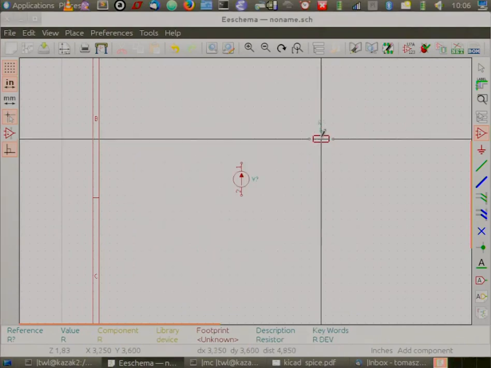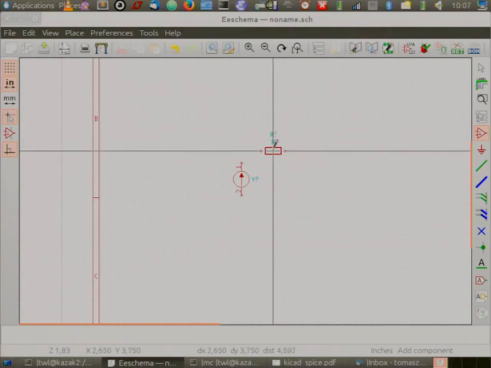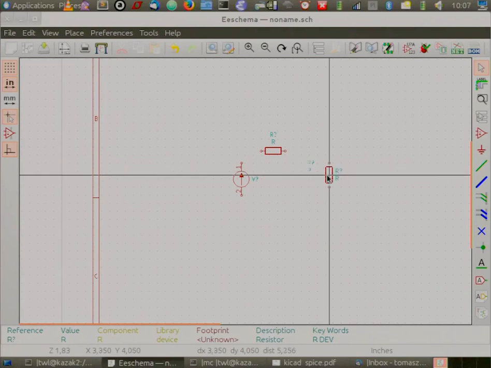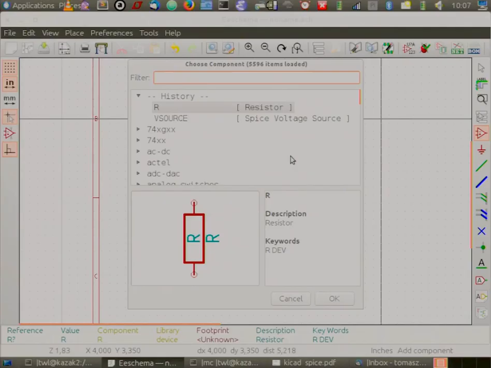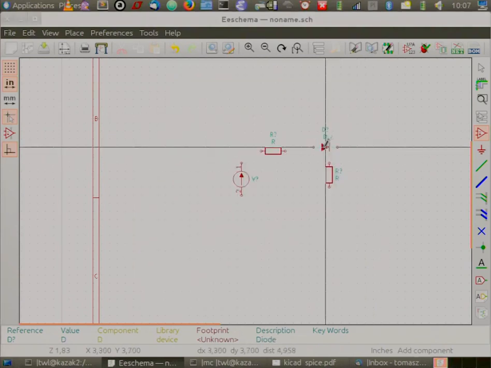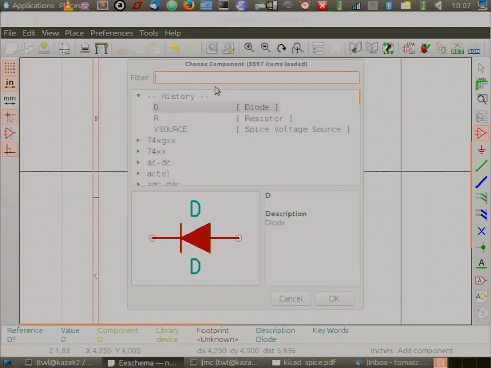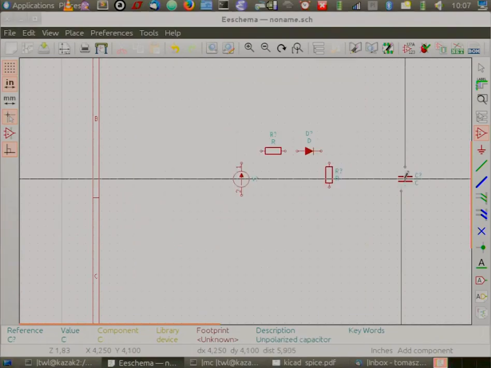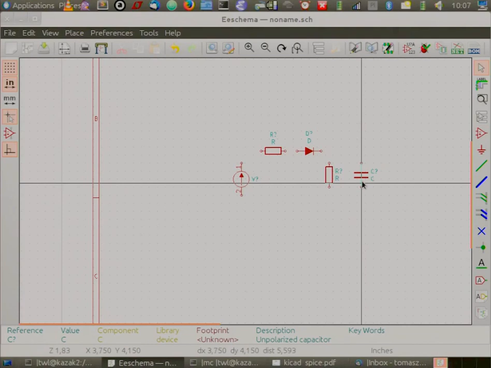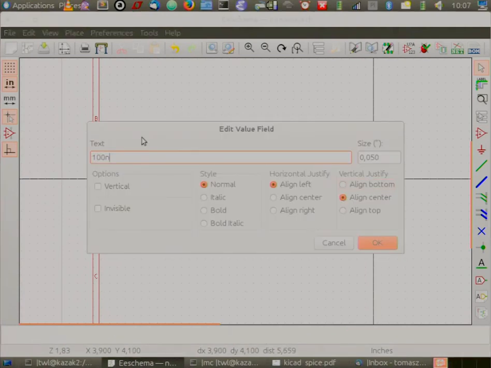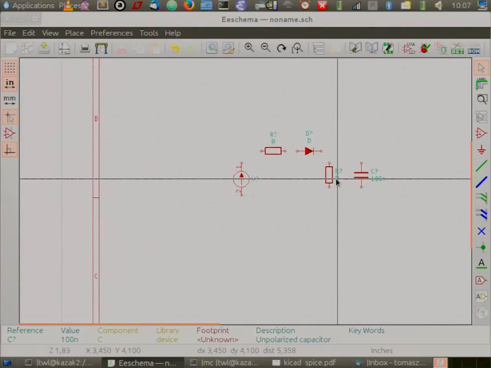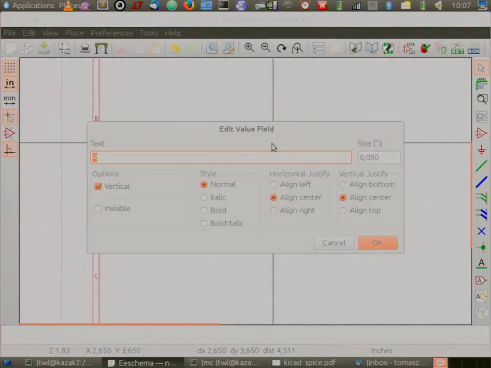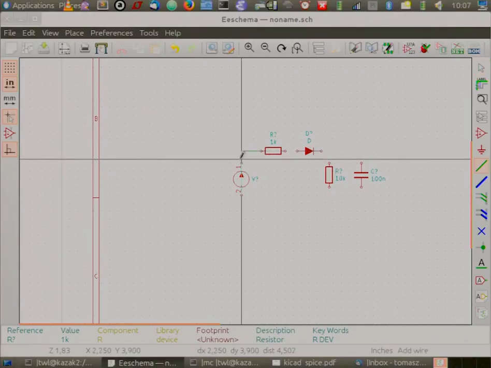Then let's add maybe a resistor, maybe another one, a diode, and some capacitor for smoothing. And now, some values. Let's keep them more or less reasonable. And wire it all together.